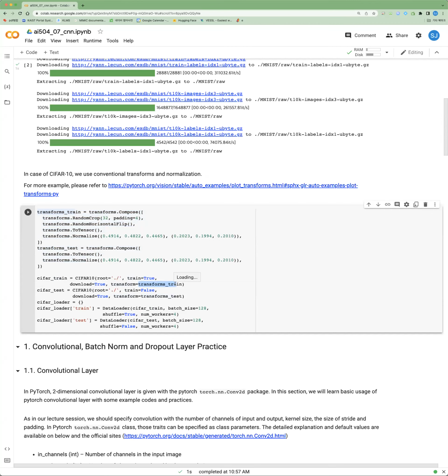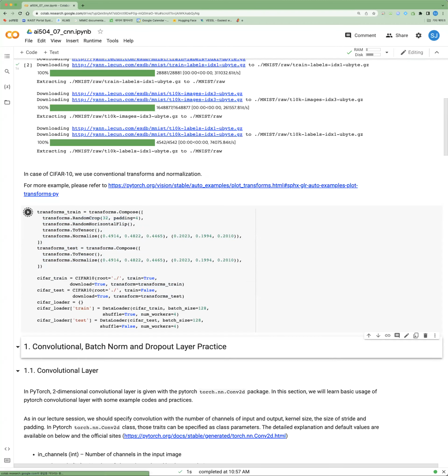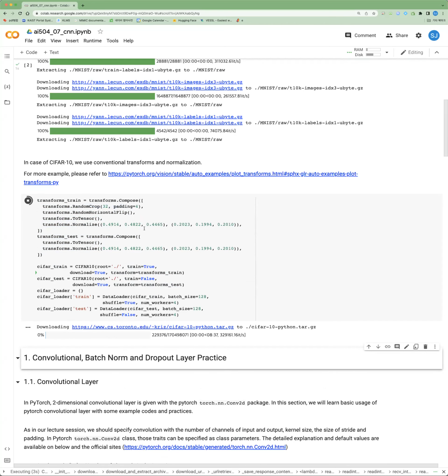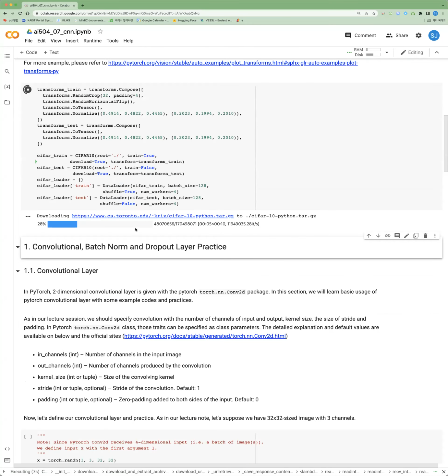Well, there can be a question: why do we use this kind of transformation? Well, this is a hyperparameter, and it turned out that this normalize, this horizontal flip, and this random crop are good for CNN. There's no single answer for this transformation. You can use anything you want, but this turned out to be good for CNN, so we use this one.